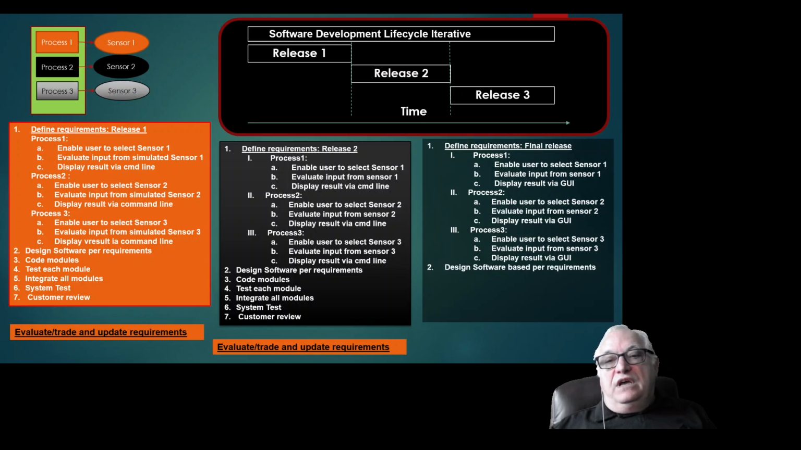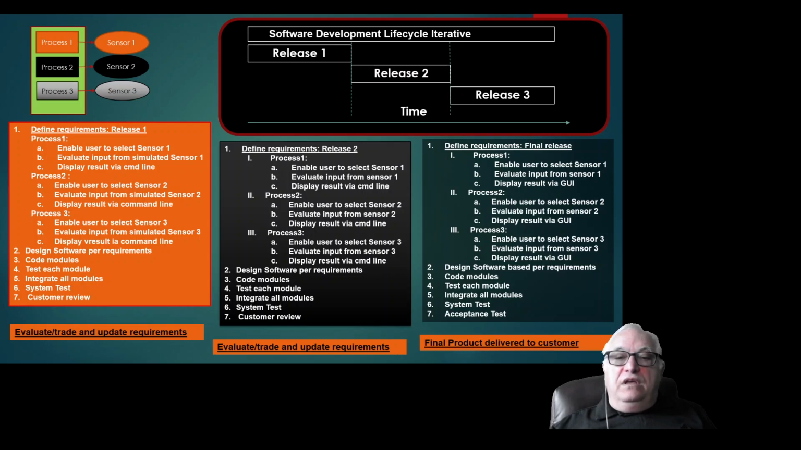Next, we do the software. We do a software design. We code the module. We test each module. We integrate all the modules. Now everything is based on the final requirements. We do a system test. We do an acceptance test, and then the final product gets delivered to the customer.